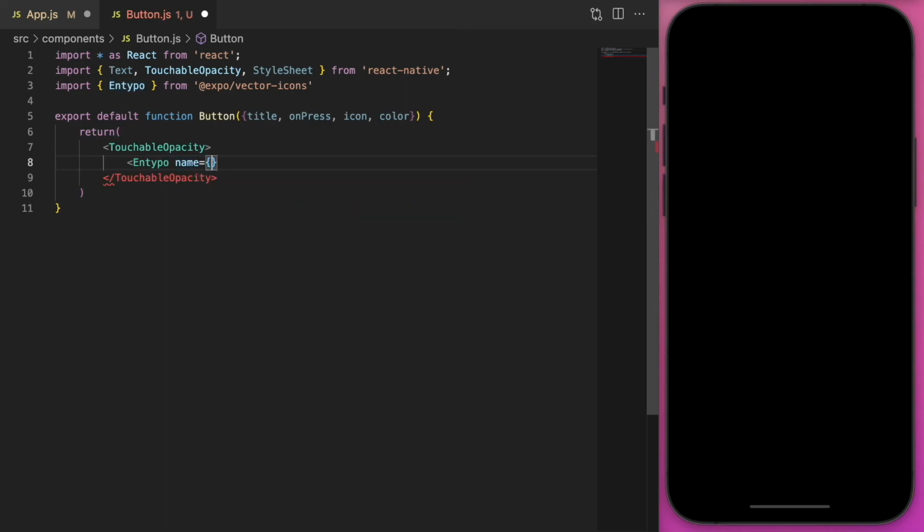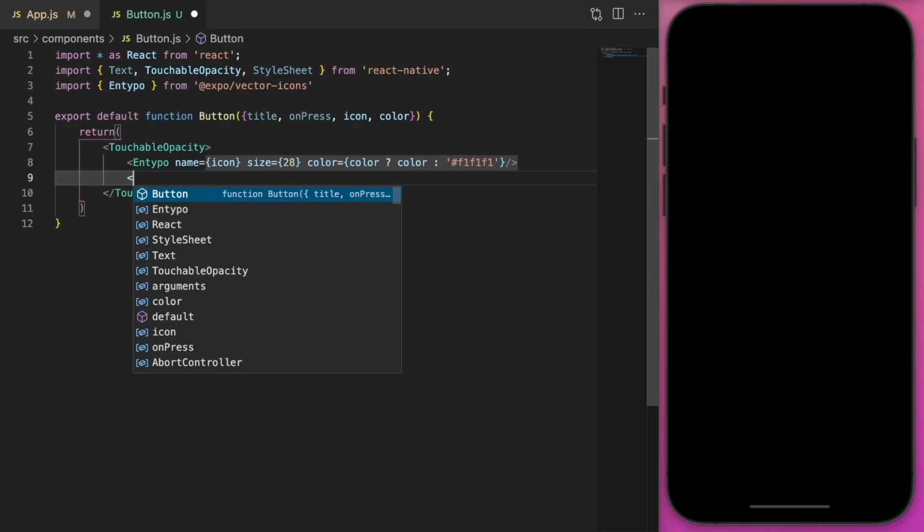And this name, we're going to pass it as a prop. So I'm going to say icon. Now we can specify the size for this icon, and I'm going to say 28 for now, and a color. And this color, as you can see, we can have it as a prop, but sometimes we don't want to pass a prop color. So we're going to check if we have a color, we're going to put this color, but if we don't have any color, we are just going to put it white. So I'm going to say F1F1F1.